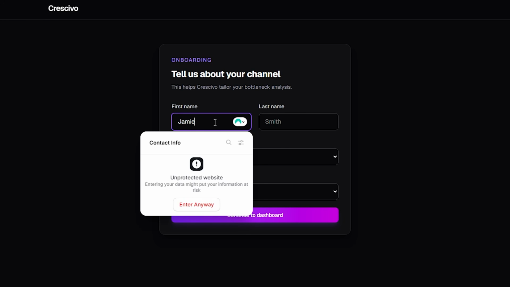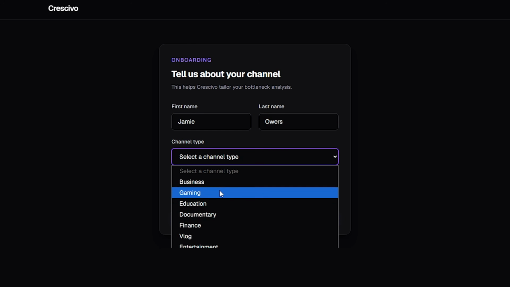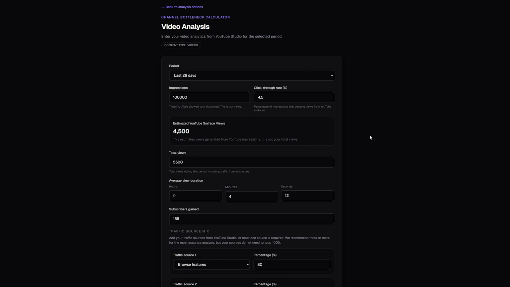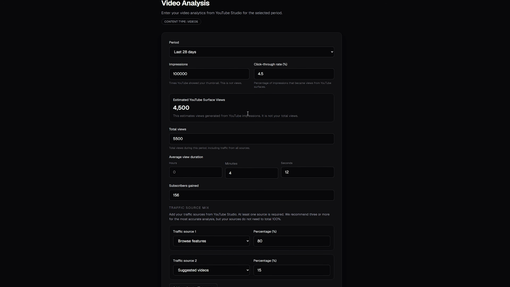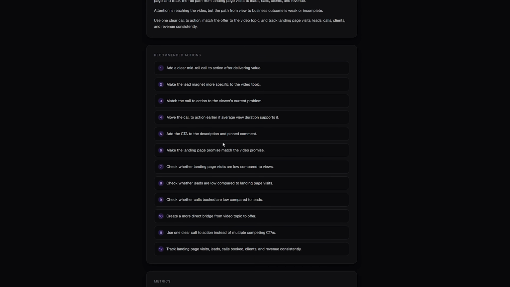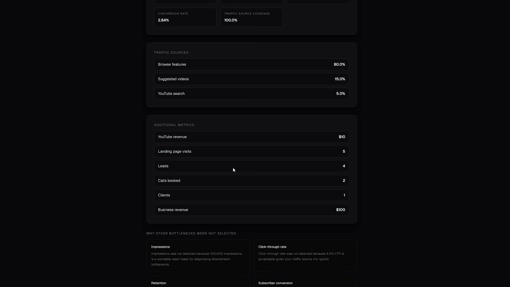Suddenly, we had a short onboarding form to collect your channel information. You input your channel's traffic sources, your goals, and what you're tracking. Then the calculator, which takes your video analytics across the 28-day period and starts to work out where your bottleneck is. The results page explained the bottleneck, why the other options weren't selected, and what to actually do about it to fix your problem. It wasn't finished, but at the very least, it was working.